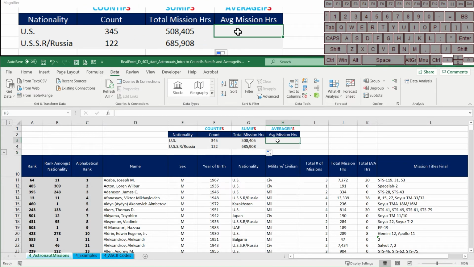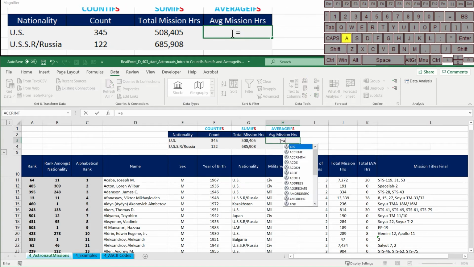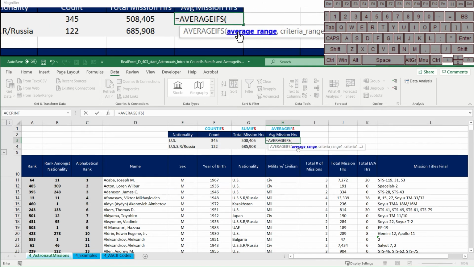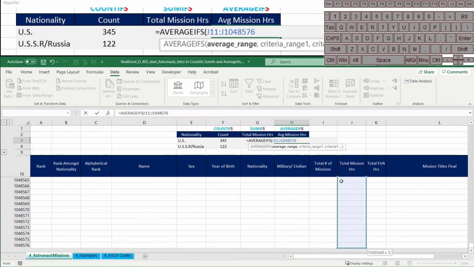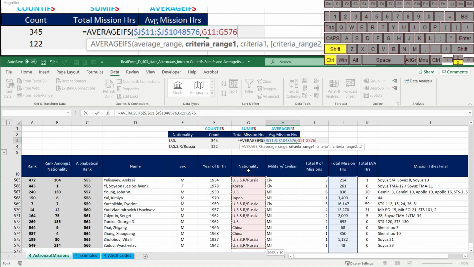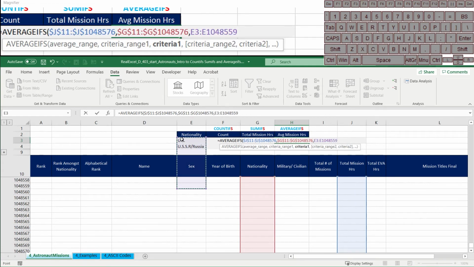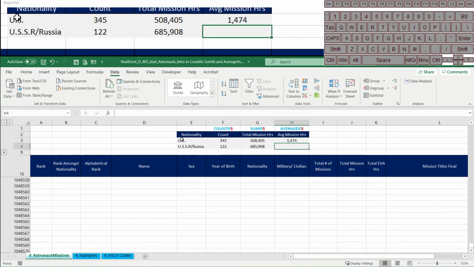Okay, now we want to know the average mission hours per astronaut. This is a slightly more meaningful number. So I'm going to say AVERAGEIFS. And once again, we have to indicate the average range first, which is total mission hours. We're going to bring that down, lock that. And over here, very similar format to the SUMIFS. We do nationality, lock that, put in nationality here, lock it by column and parenthesis.